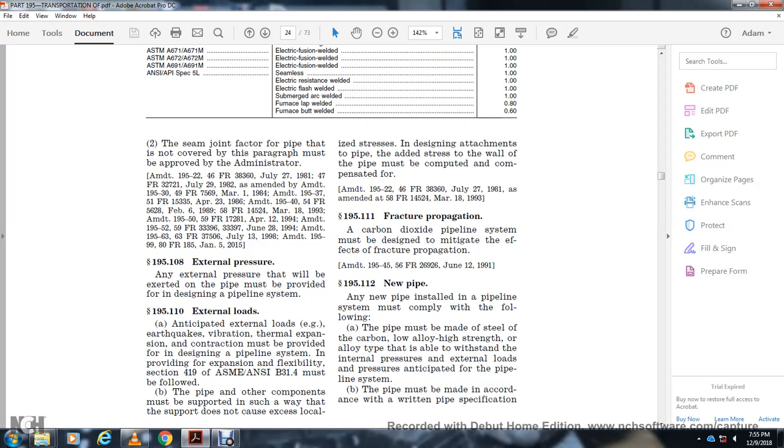system, which provides expansion flexibility per 419 of ANSI B31.4. The pipe and other components must be supported in such a way that the support does not cause excessive local stress, and the design of attachments to the pipe with edge stress on the wall of the pipe must be compensated for. 195.111 Fracture propagation: the carbon dioxide pipeline system must be designed to mitigate the effect of fracture propagation.